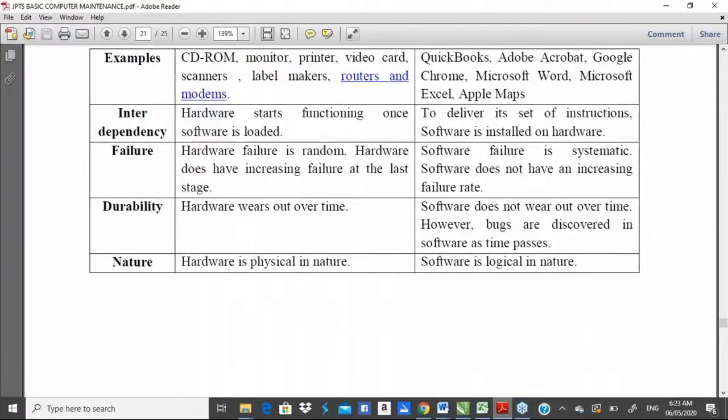Now let's look at nature. Hardware is physical in nature, where software is logical in nature. Hardware is physical in nature. That means you can see a hardware. That's why we say it's physical in nature. But software is logical in nature. You can only experience it. You can't really touch it. You understand? But hardware you can touch because it's physical. So software is logical.